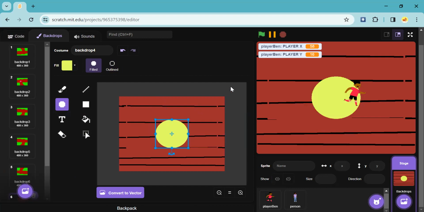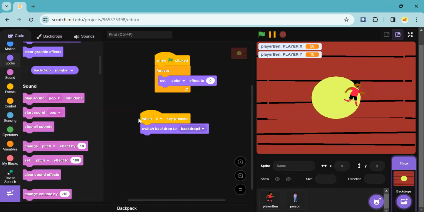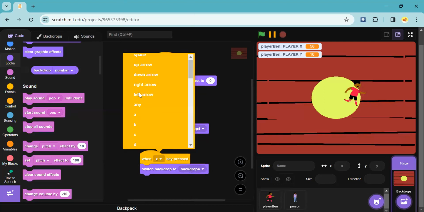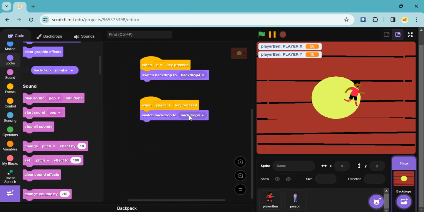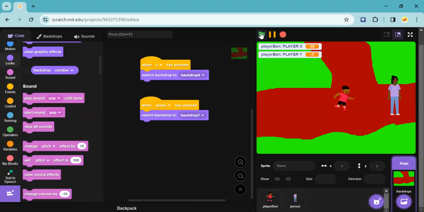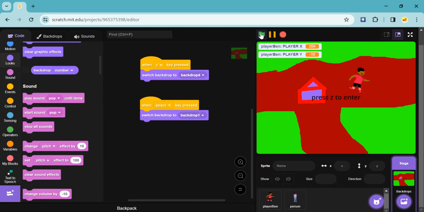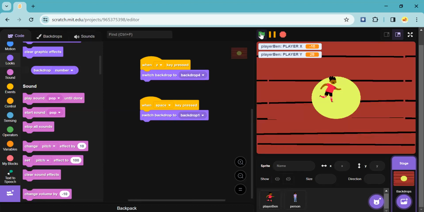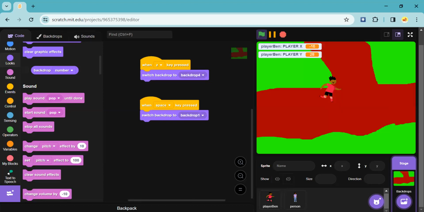Add it here. So when space key pressed, I want to go to backdrop 1. So I add like a portal. Z, space.